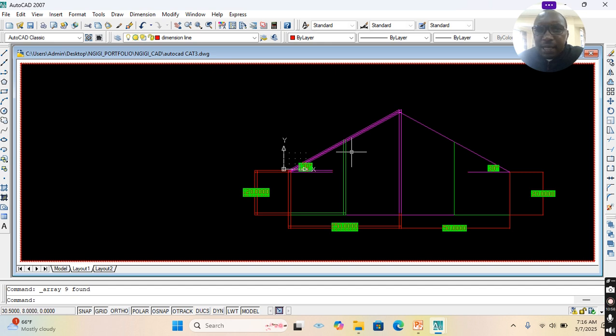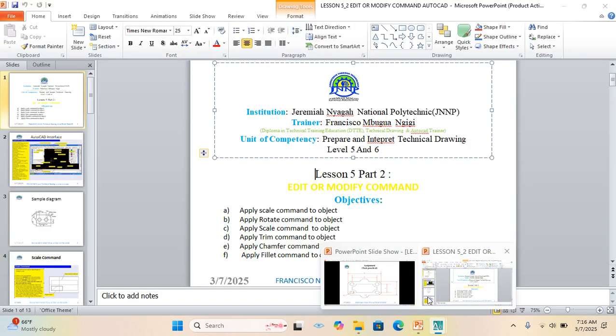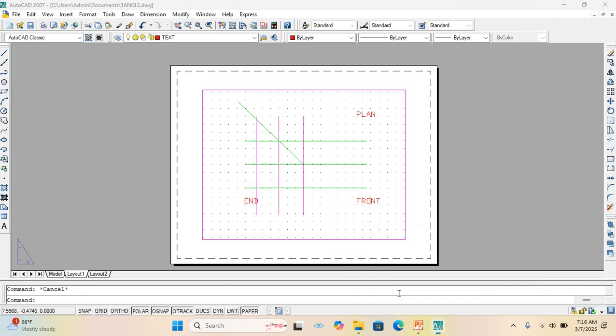So I would say that I have managed to demonstrate the copy command. I have demonstrated the mirror command. I've demonstrated the offset. I think I haven't done anything to do with the offset. So let me just go back here and demonstrate what we mean by offset.